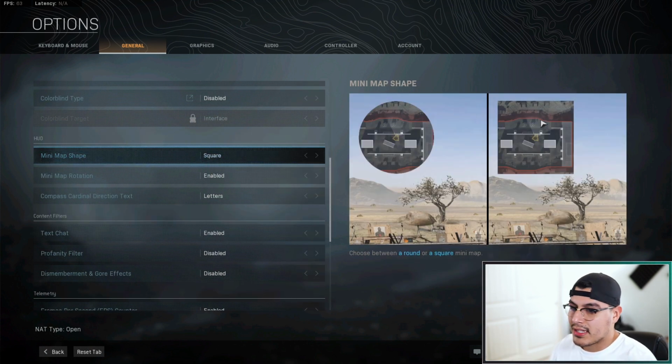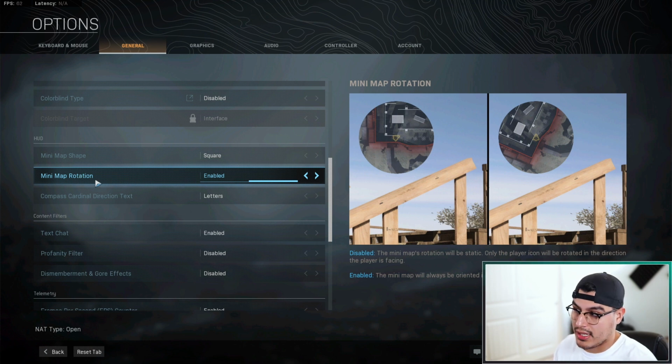For the mini map, I like mine square. I just prefer, if someone's in this little corner right here, you see it on a square, but not the circle. So personal preference, square. I like it to rotate as well. So minimap rotation, I would enable that as well.